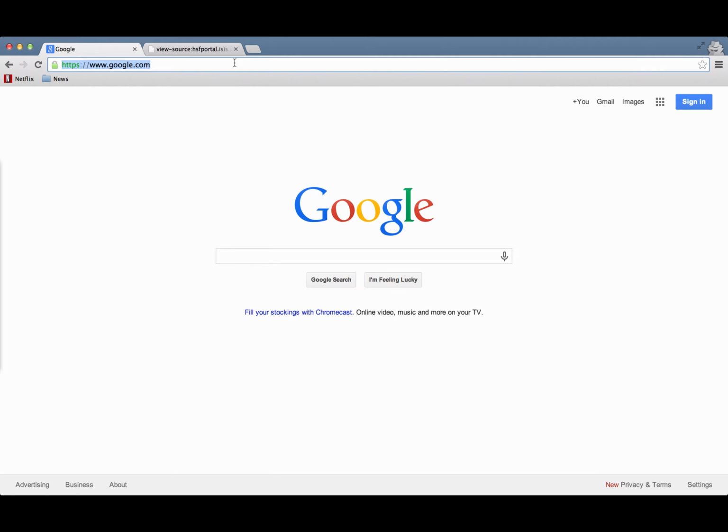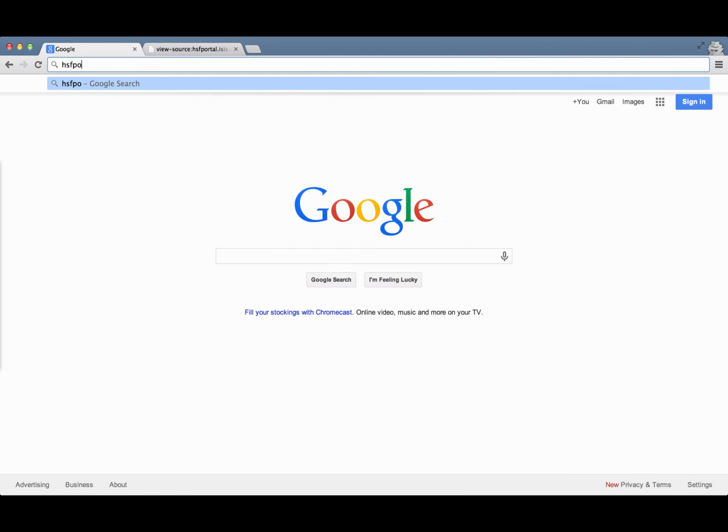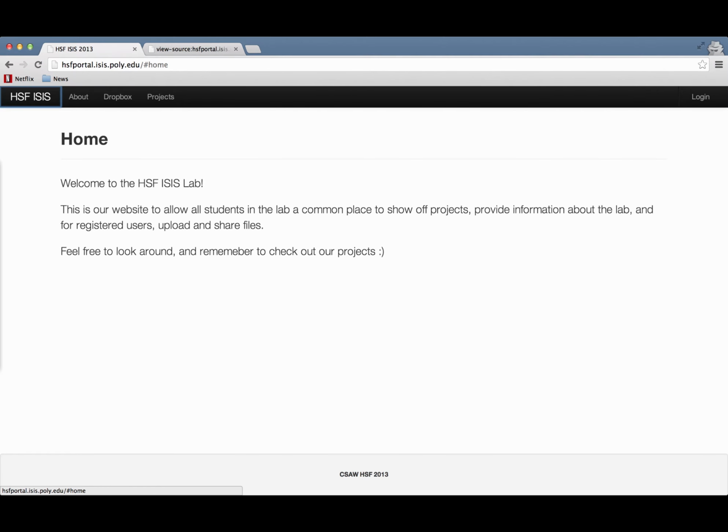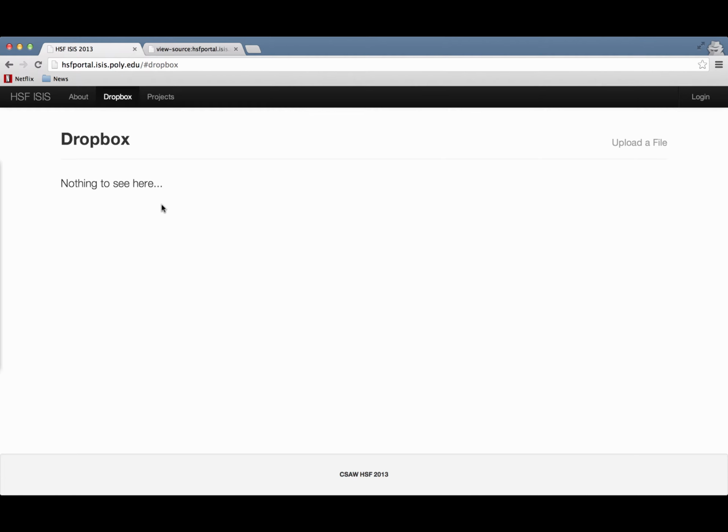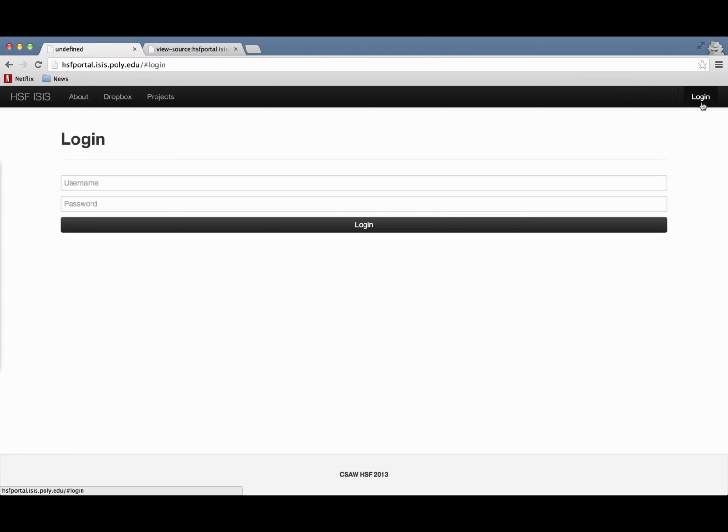Now we're going to navigate to the new container we've just discovered. I'm over in my OS X machine out of the Linux VM. We're going to head over to hsfportal.isis.poly.edu. And over there we see that this is the HSF ISIS lab website. It's our website that allows all the students in the lab a place to show off projects. We're interested in getting to the Dropbox, as the text says, there's nothing important to see here. From the document, it's indicated that there are some sort of login credentials, which will allow the users to authenticate.